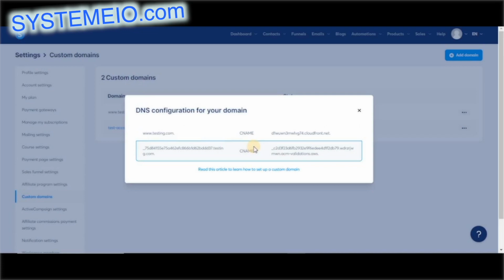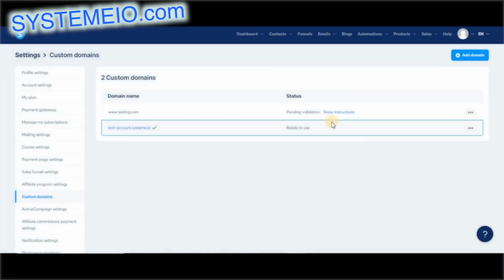After adding those, you will have to add a redirection from the domain to the www domain. For example, with this one that we're using here, a redirection must be added from testing.com to www.testing.com. Once the domain gets validated, it's ready to be used across your funnels, blogs, courses, communities, etc.